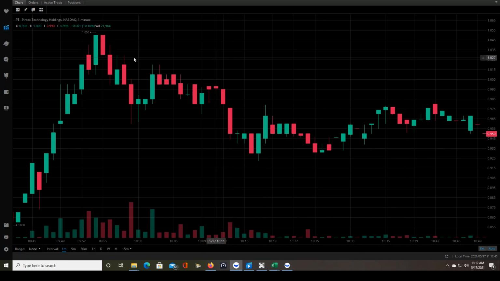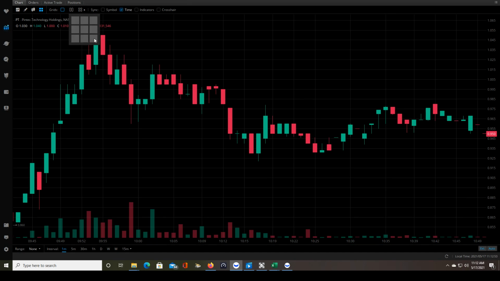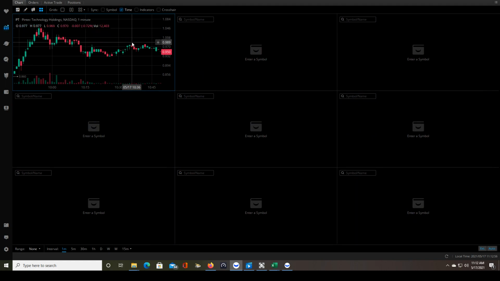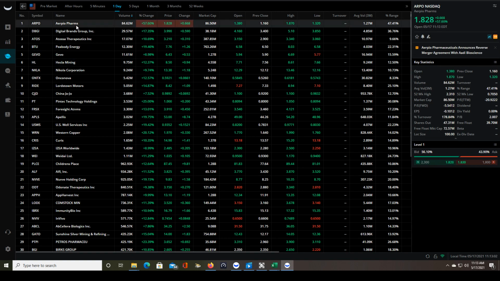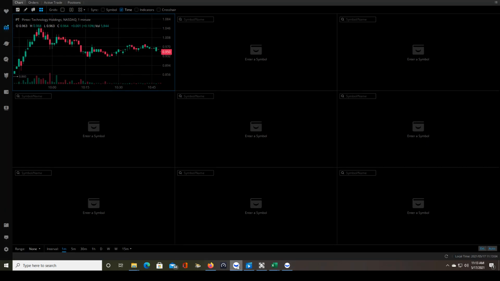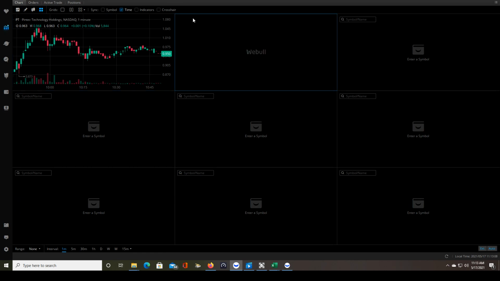You're probably just going to have one stock up like this initially, but if you click on grid, and then from this little drop down that says 4 charts, you can have as many as 9 charts up at once. So again, this will be open on my laptop, but I'm going to just show you here for an example. So let's say I want to put ARPO on my chart page here. ARPO. Just click enter.